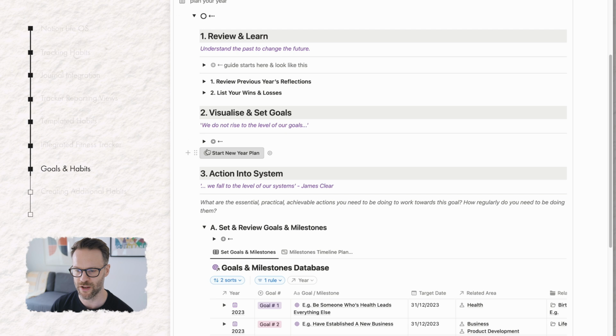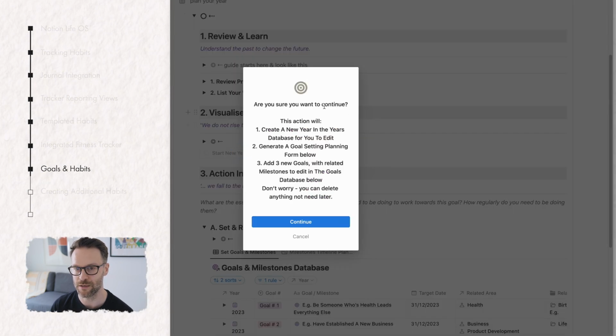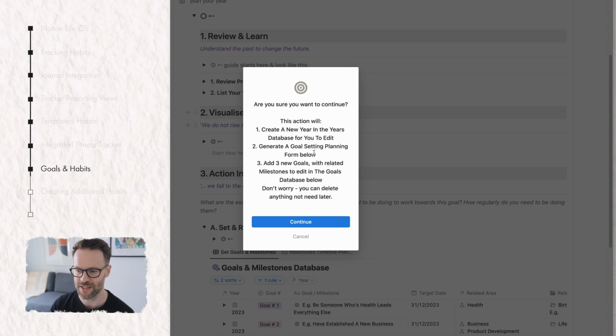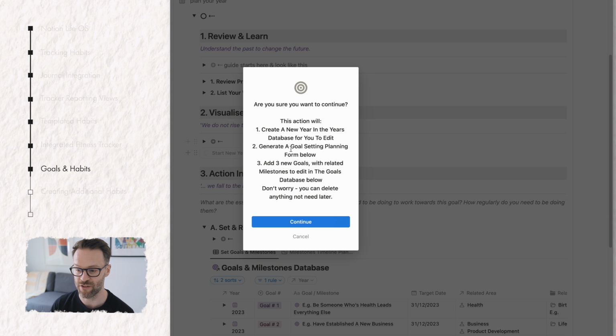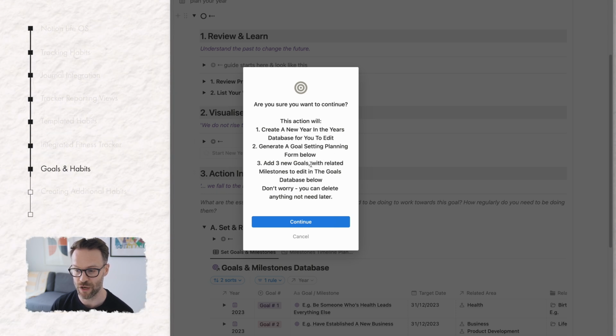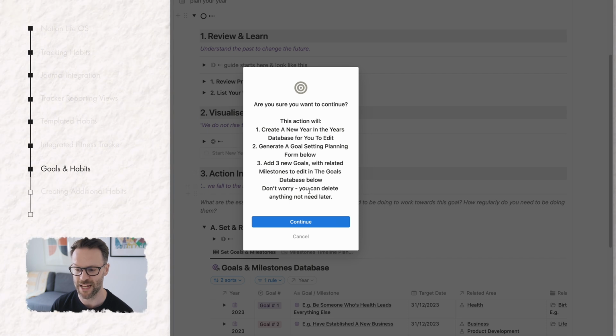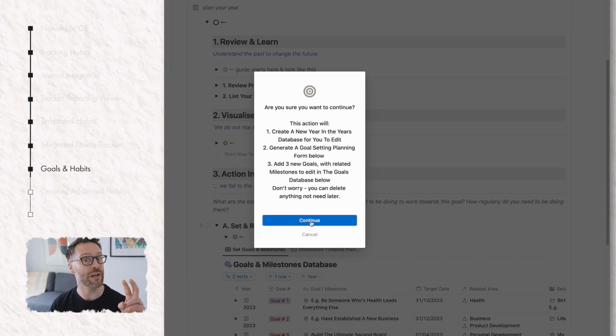From here, we're then going to start the new year. So when I click this button, it's going to give me an, are you sure you want to continue? It's going to create a new year in the year database for me to edit. It's going to generate a goal setting planning form below this, and it's going to add three new goals with related milestones ready to edit in the system. I'm going to click continue, and we're going to set up a 2024 year.